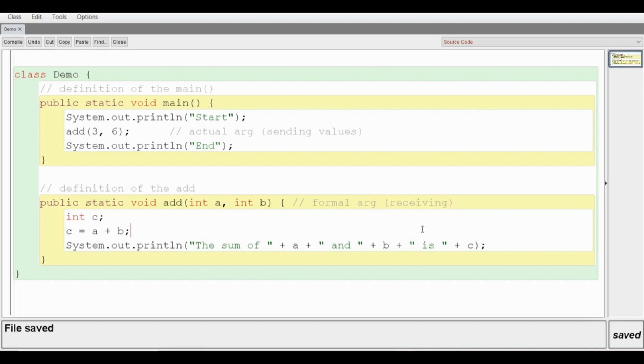Okay, are we clear? Now what is going to happen? How many actual arguments? 2. Naturally, how many formal arguments? 2. 3 and 6 are being passed to A and B respectively.